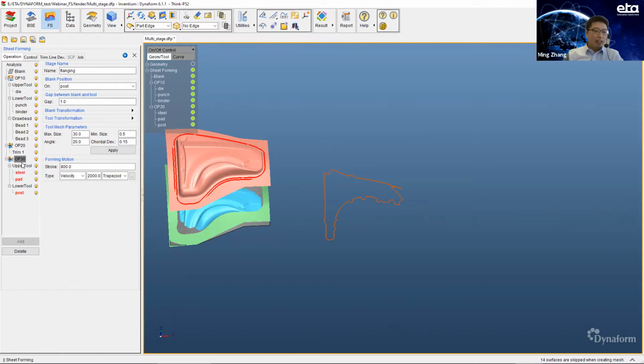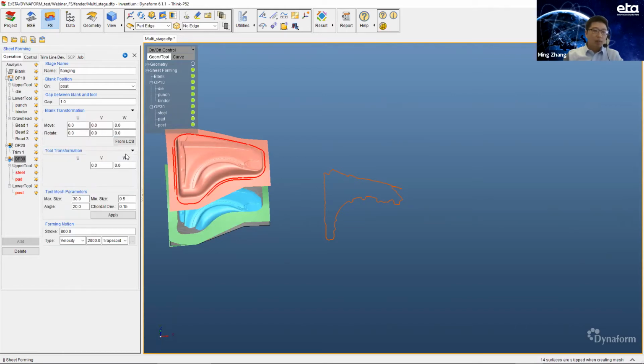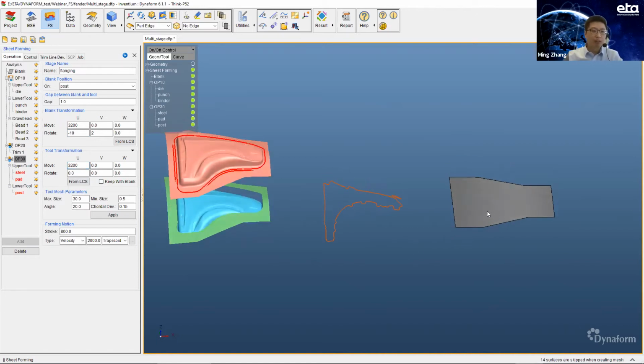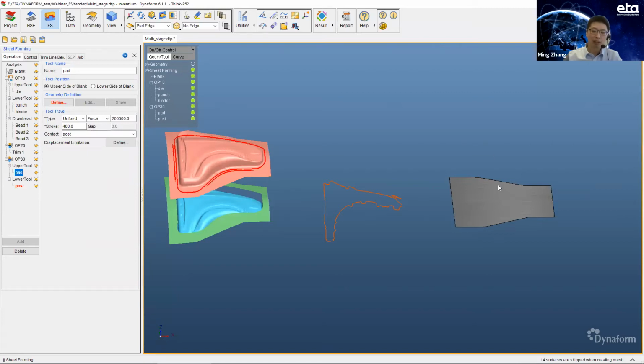In this stage, we also need to run another 1600 millimeter in X direction, and also another 2 degree in Y, negative 10 degree in X, tipping for the blank. And similarly for the tools, we need to run the same transformation in X direction. Once we finish that, let's look at our tools. For the upper tool, we don't need this anymore. I can just delete it. We need the pad, to hold the blank from the top, close with the post. And then we also need to add the cam. I'll just right click and add the cam here.